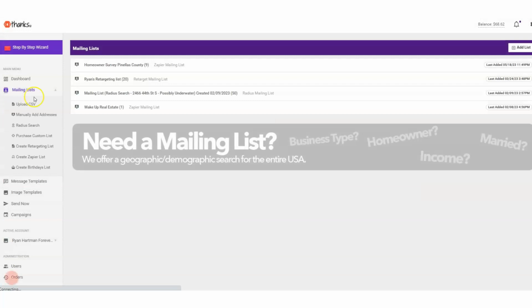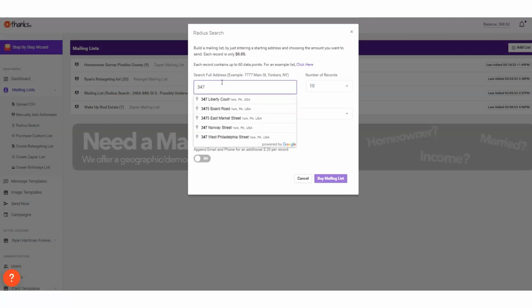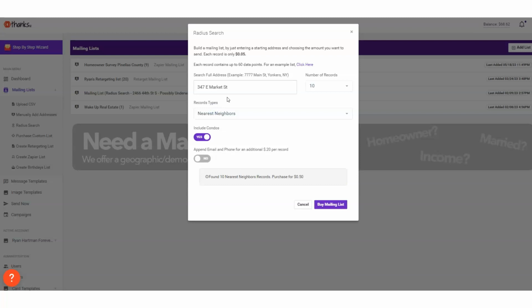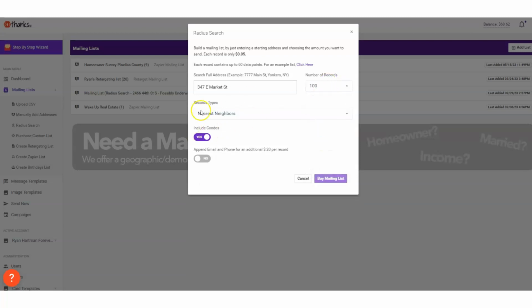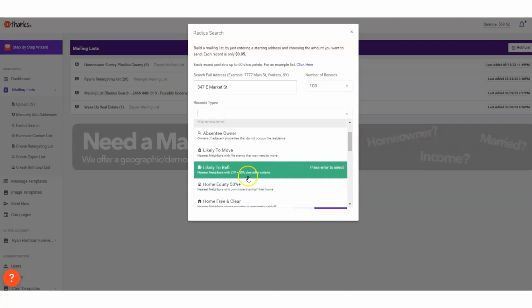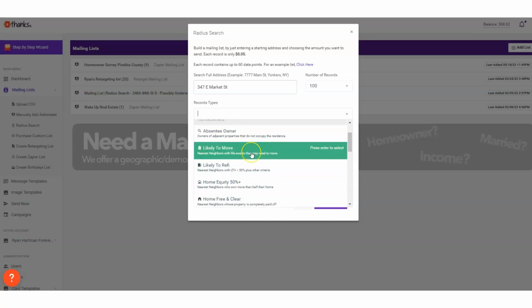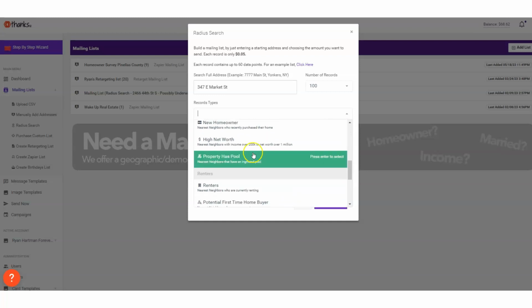I would recommend that you use our radius search builder, but just know that you can manually add addresses. You can upload a CSV if you have an existing list. So I'm going to click on the radius search. I'm going to enter a location as sort of my pinpoint area that I'm going to send around. I'm going to choose a number of records. We'll choose 100 here. And then you'll notice that you can choose some targeted lists here. You can choose people with home equity, people who own their own home free and clear, likely to refi, likely to move, absentees. You can see these different categories here.